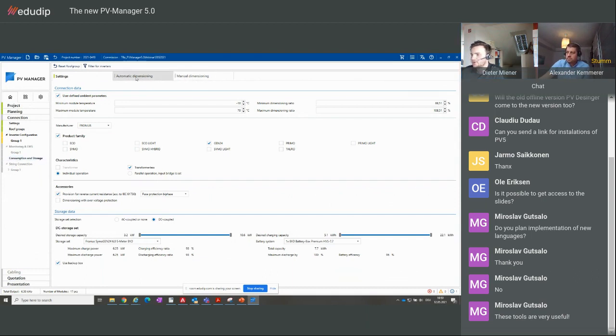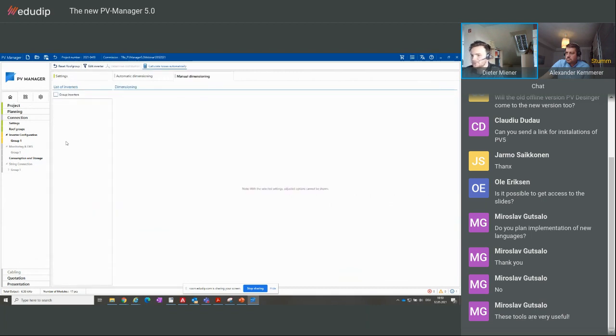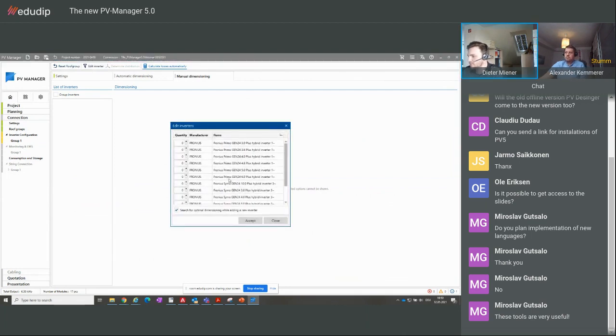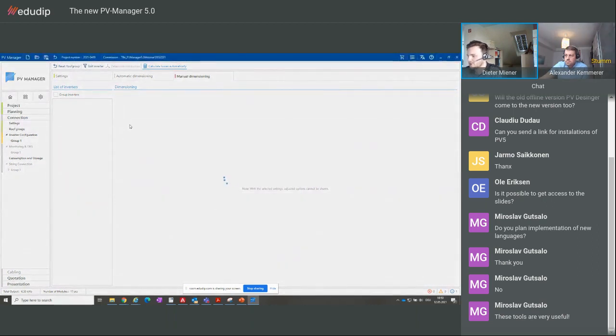So let's go to either automatic dimensioning or manual dimensioning. I always prefer manual dimensioning because usually as planner you have already in mind what kind of strings and inverter you are using, but you can also use the automatic dimensioning. Then in the manual dimensioning, you have to edit. Please, when you use the feature with the storage, which I showed you, then you have to select the same inverter which you have selected in the feature I showed you before. So the Fronius Symo Gen 24 6.0.